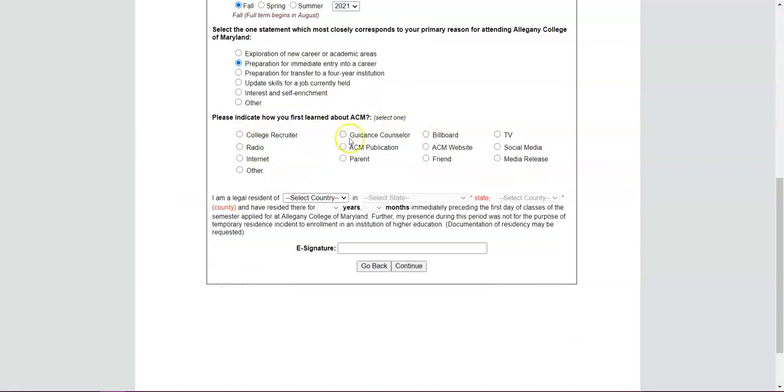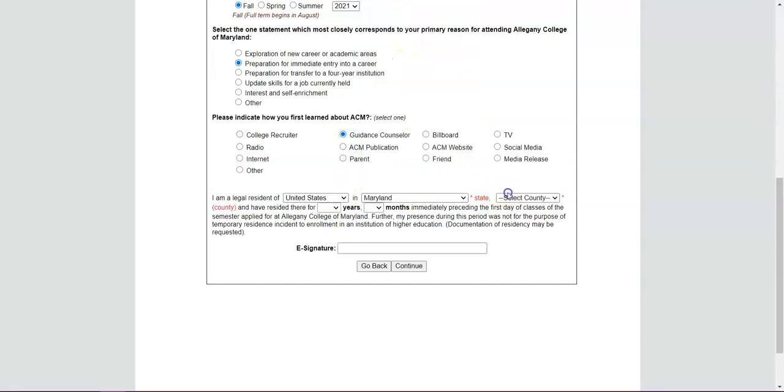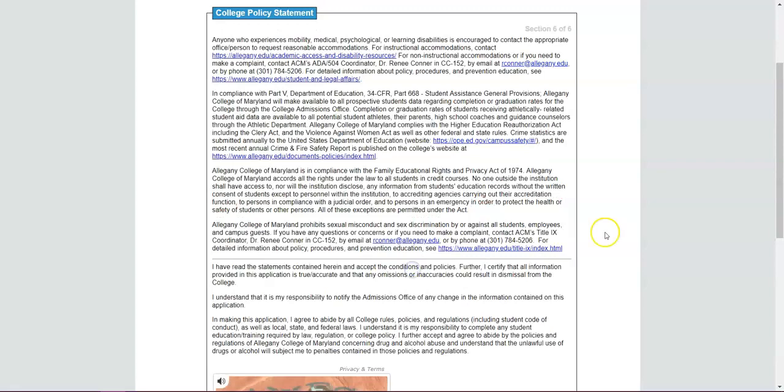how you heard about ACM, and then finally you're going to put in how long you've lived in the county you've lived in, years and months, and then your e-signature is simply your name. You're going to press Continue.